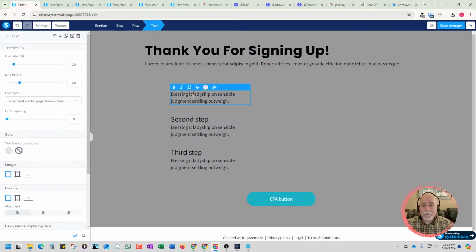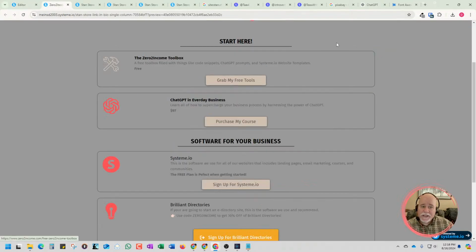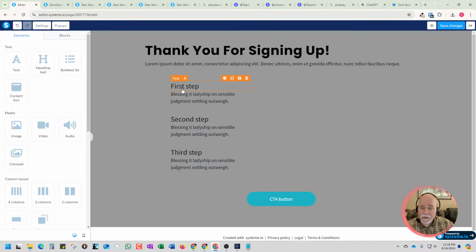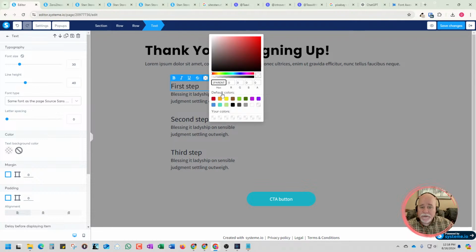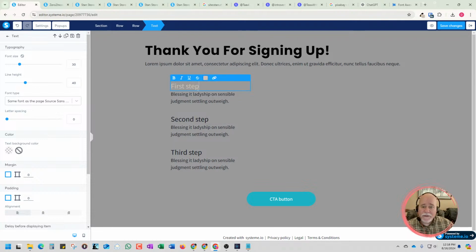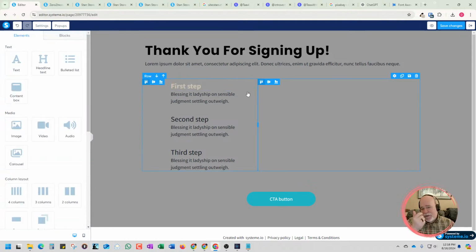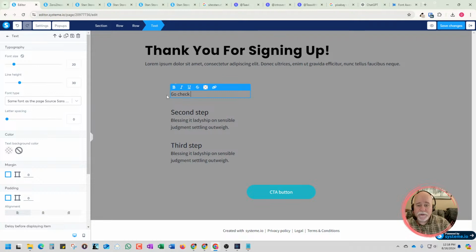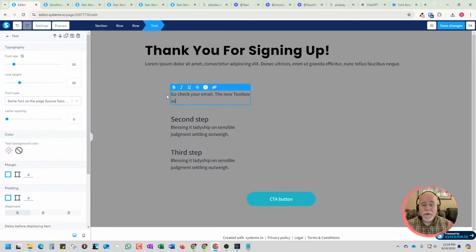Okay, so first step, we're going to go in here and let's go back to our stand store. We've got some brown. Let's go ahead and grab our brown with our color picker. Okay, let's go back and do that. Make it bold. Not really sure if I want to keep it that way or not, but that's okay. It'll just be something like, go check your email, the new toolbox. And so whatever you're delivering, you just put here, will be delivered there.